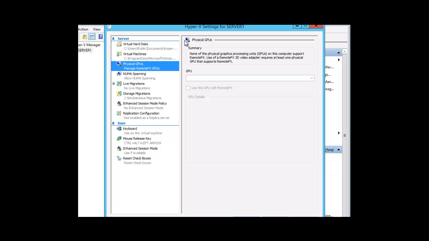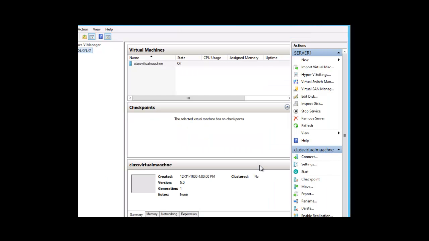So you need to know that this is where you will need to come in order to associate the RemoteFX video adapter with the appropriate physical GPU. We're going to cancel this box.